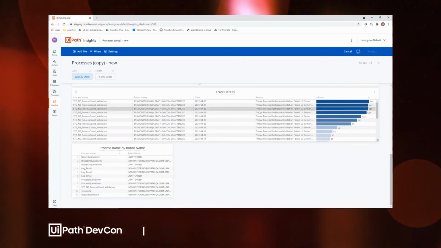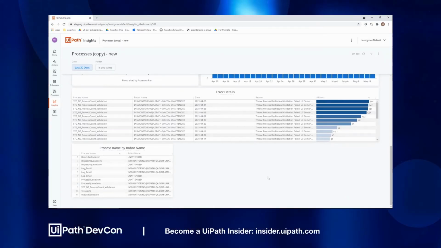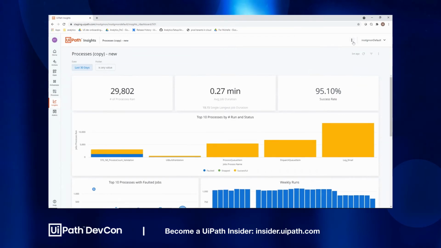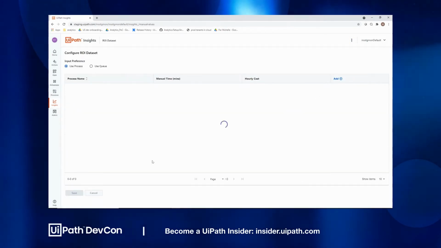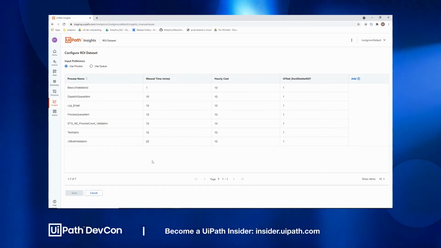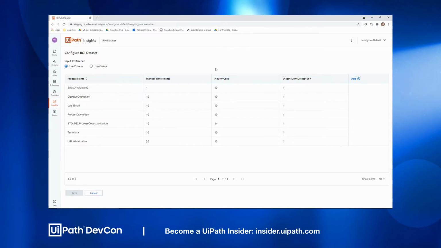So like I said, this is my dashboard. I am the owner. It is now mine to do with as I see fit. And the last thing we're going to take a look at is configuring the ROI data set. So keep in mind, only an admin has this permission right now, but this is where you enter in the values for time and money saved.